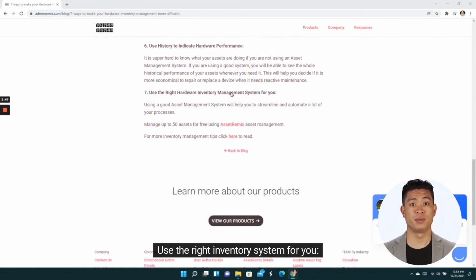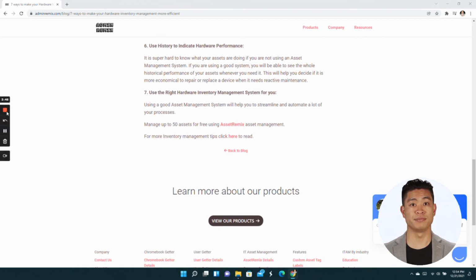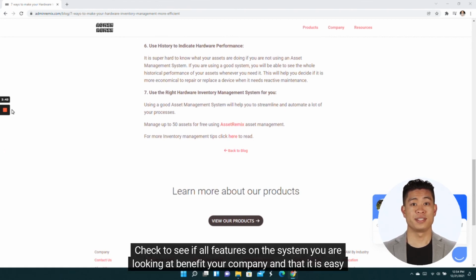7. Use the right inventory system for you. Check to see if all features on the system you are looking at benefit your company and that it is easy to use.